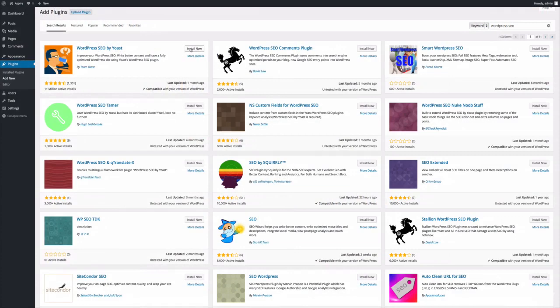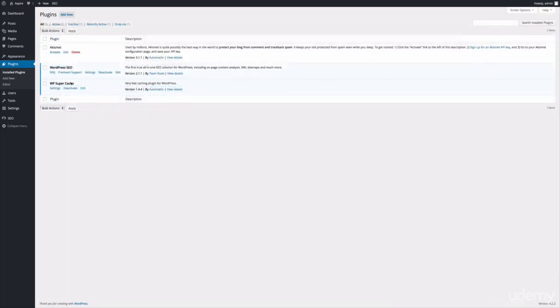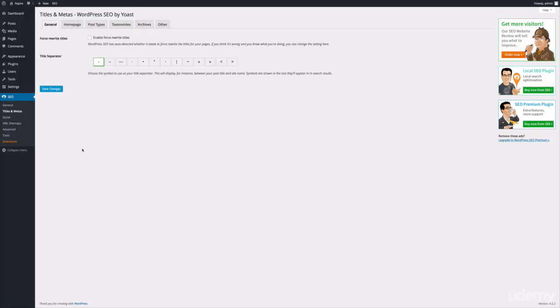Okay, so what we want to do is click on Install Now. Activate the plugin. Okay, so what we want to do is head over to SEO, and this is the WordPress SEO settings. Okay, so we'll head to Titles and Metas. And this is super easy and really awesome with what this does.